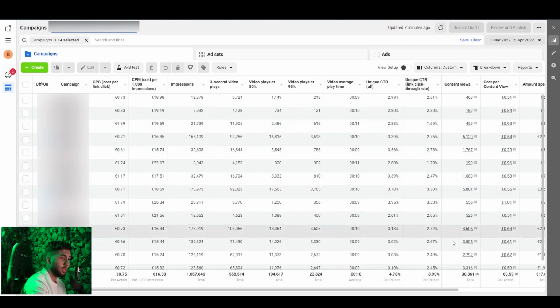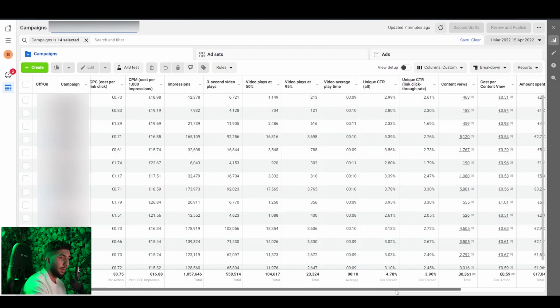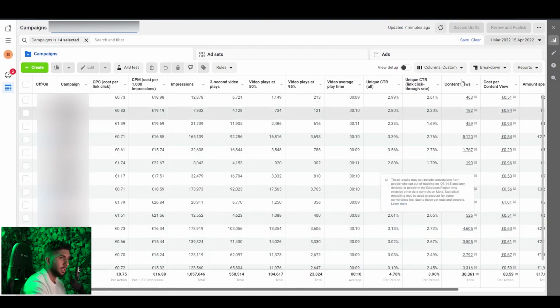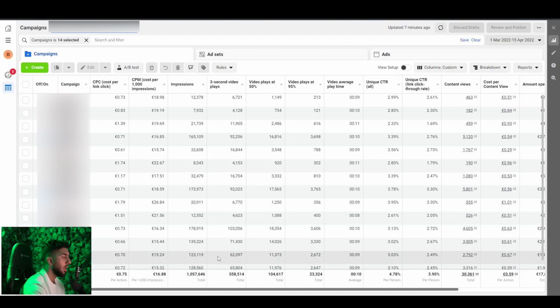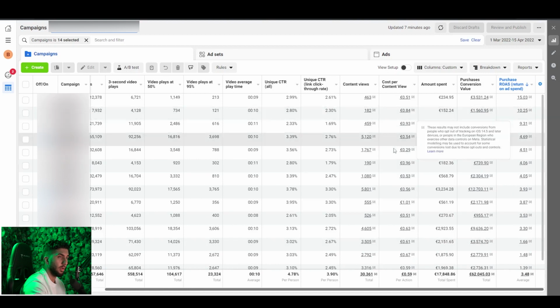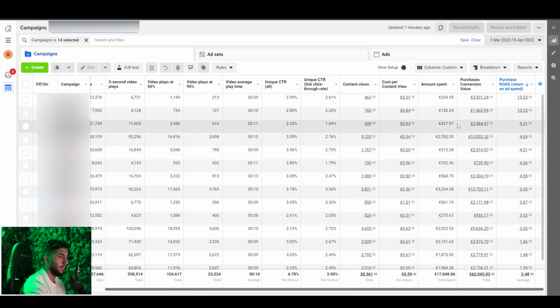And after this, you have content view, which is basically how many people have gone to your website, but these aren't always accurate, right? Facebook is missing all the time. And you can have content view, cost per content view, add to cart, cost per add to cart, initiate checkout, cost per initiate checkout, and purchase and cost per purchase. And at the end, you can have the amount spent and basically all of that, right?